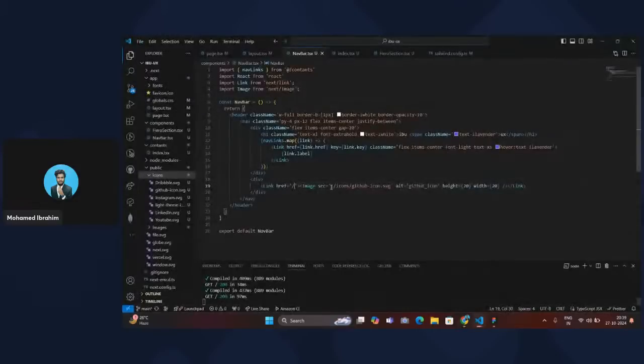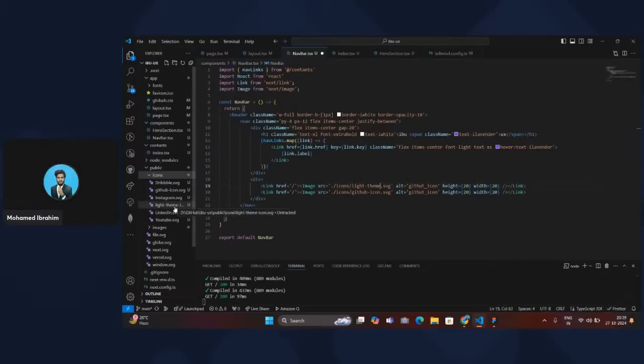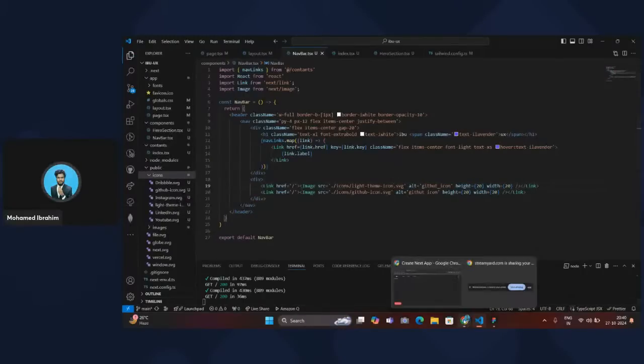Next, before this, I need to provide another image. So I'm going to copy this and paste it on the next line. Instead of GitHub, I need the light theme, I think. Light theme icon SVG. Now I'm going to check this out.